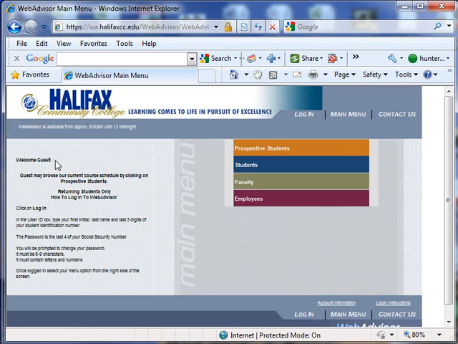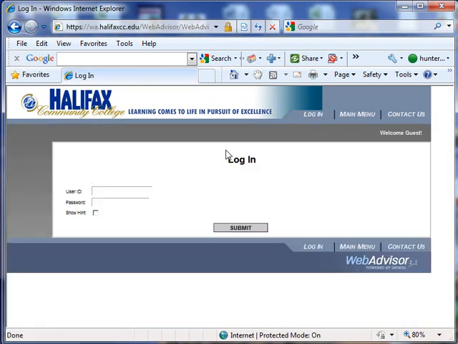You see here we're still guests. It says welcome guest. Well, I don't want to be a guest. I want to log in. I want to see my stuff. You want to see your stuff, right? So I'll go here to log in. It asks for user ID and password. Now, your user ID is going to be the same as Blackboard. Your first initial, your last name, and the last three digits of your student ID.